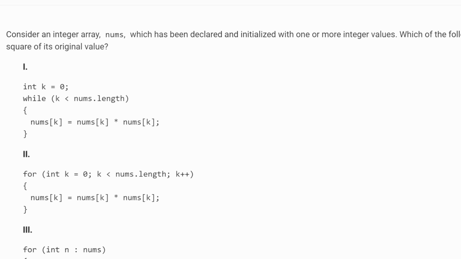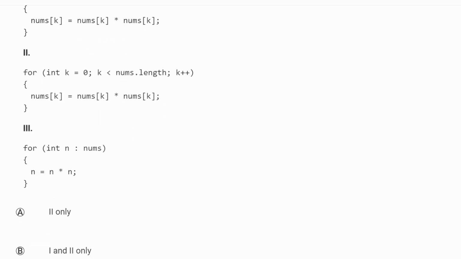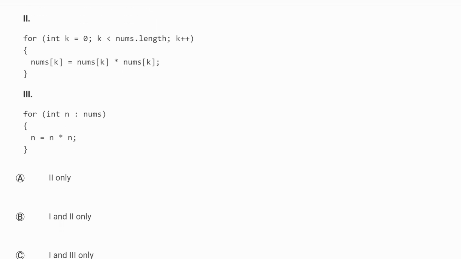So therefore, it will just be infinite. Keep going around and around. K will always be 0, never change. So I would not recommend 1. This one is a standard for loop, starts at 0, less than the length. It then says nums[k] equals nums[k] times k, and the k value is changing each time, so this would do the job.